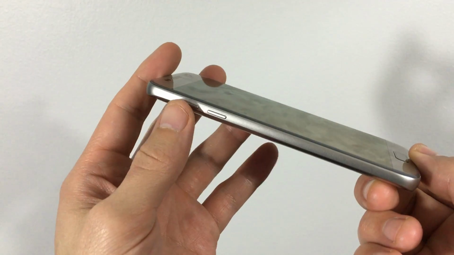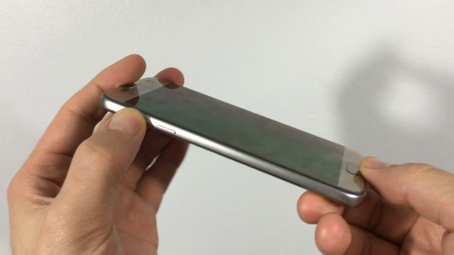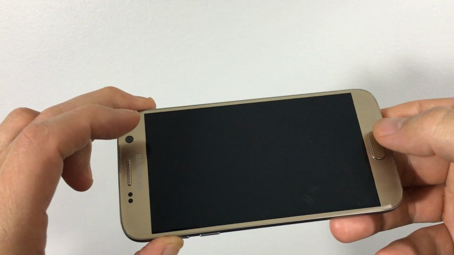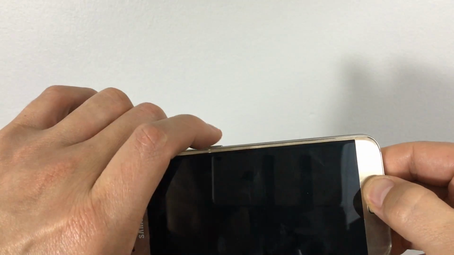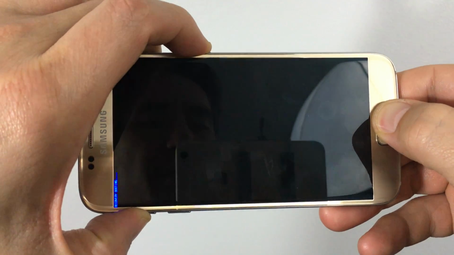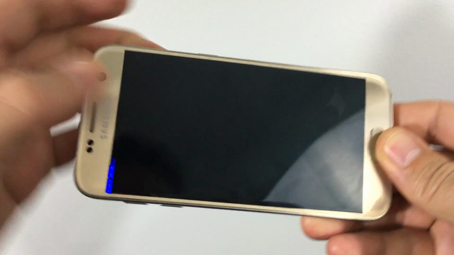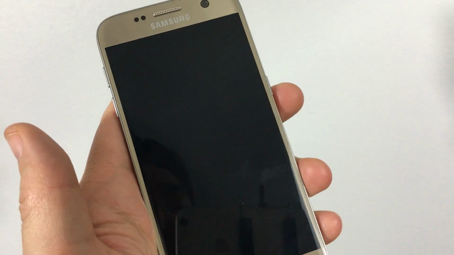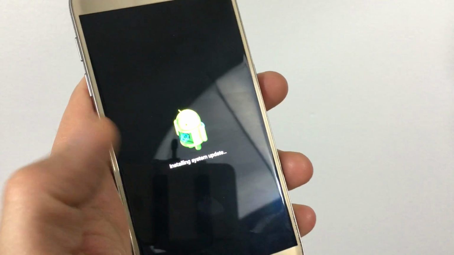And now we're going to press and hold the volume up rocker, press and hold the home button, and press and hold the power button. So three buttons are held down at the same time right now. As soon as you see the blue text, go ahead and wait for the Android guide to pop up.